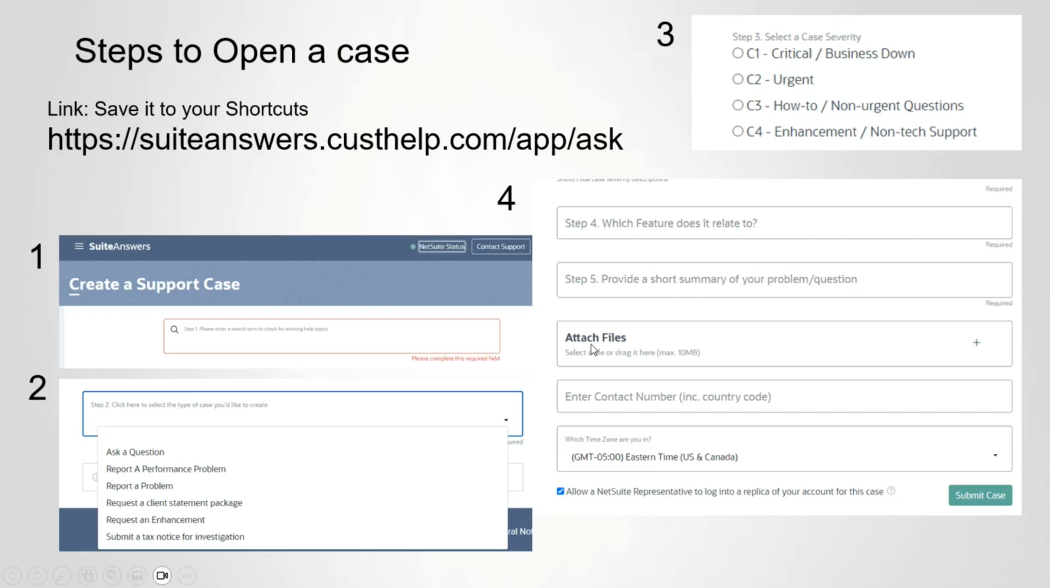You can attach your screenshots. This is very useful. Usually they will ask you again, so might as well have some screenshots prepared. You can attach over here, I think a few for sure. Over here you will have a contact number. This is your work number or your cell phone number. This is where they're going to give you a call back.